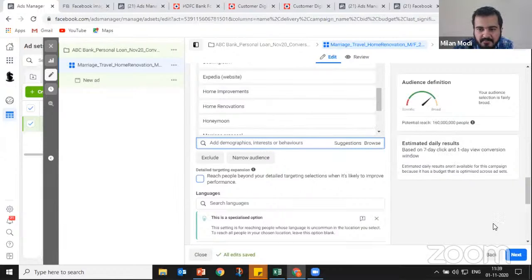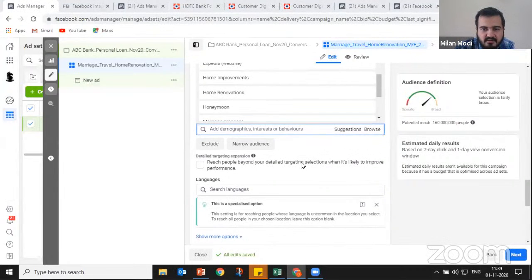Okay, there's a question. Same kind of Google AdSense work, right? Yes. So it is similar to that. Thanks, Priyanka, for that question. Yeah, it is similar to that. Next is about detailed targeting.